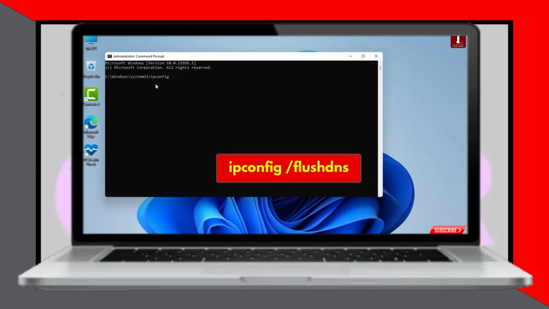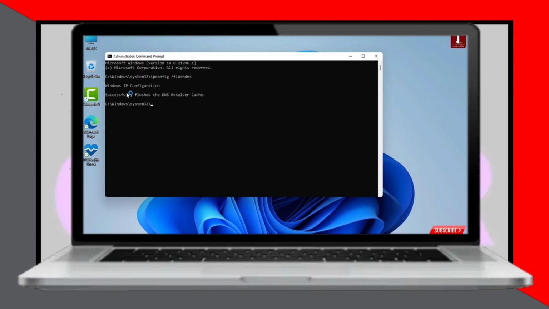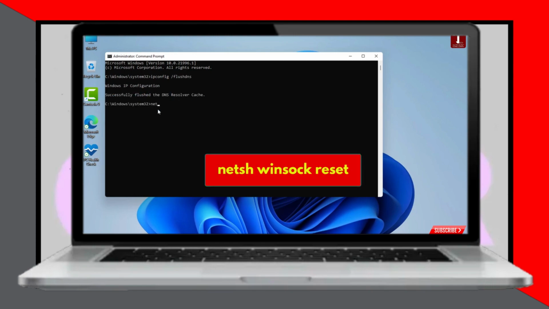Next, clear your Roblox cache. To do this, press Windows R to open the Run dialog box, type %localappdata%, and hit Enter. Locate the Roblox folder and delete it. This will clear any corrupted files.